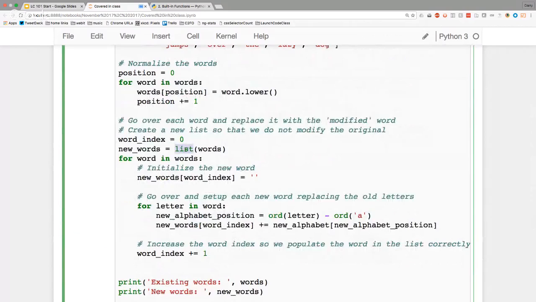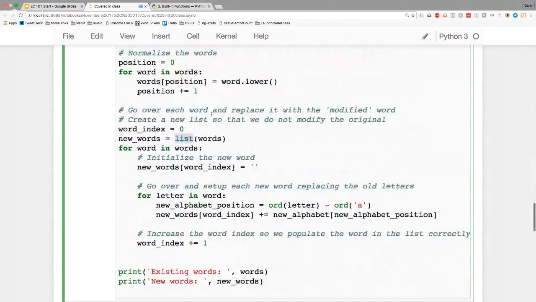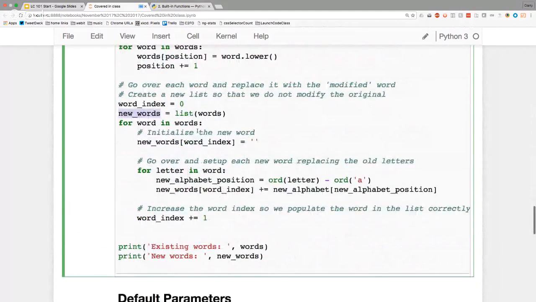It's so that I get a brand new copy of this, the quick brown fox jumped over the lazy dog, that set of words. So I get a new set of words here. So for each word in the words, the quick brown fox, I'm going to initialize my new word. So I have my word index, which is at 0, and I have my new words. And the new words are going to be the translated values.